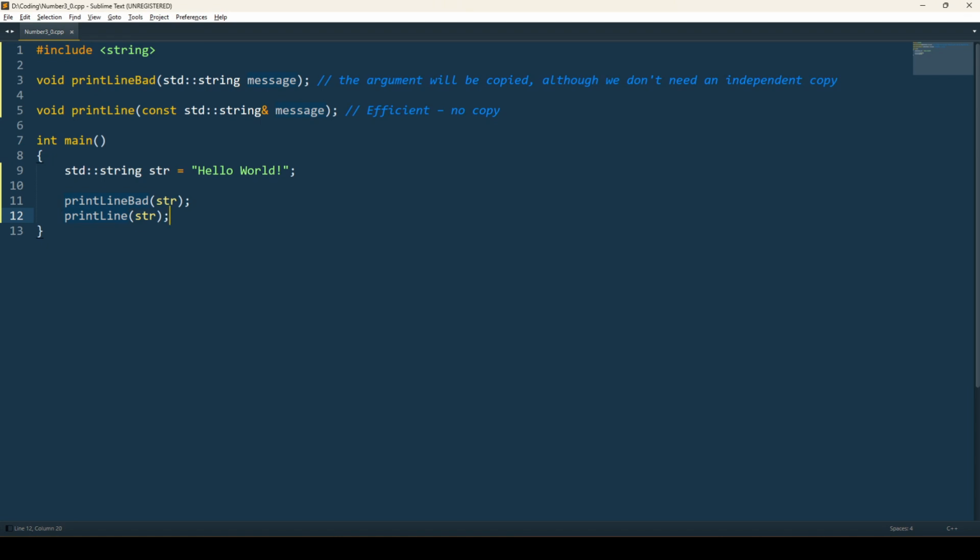Number 3 is unintentional copy when passing a parameter. When passing parameters by value, C++ creates a copy of the argument. For class and struct types, this can be unnecessary and inefficient, especially if you're not modifying the value.